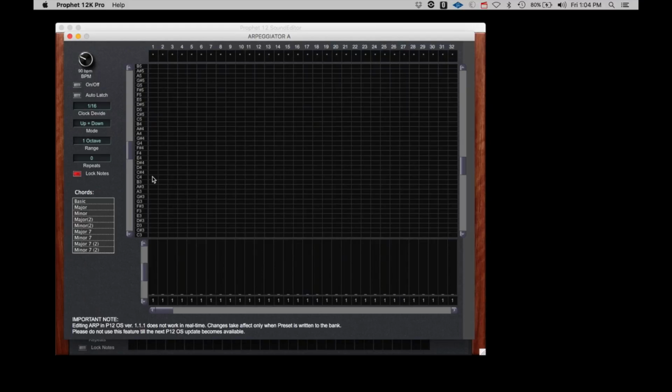When Lock Notes is not selected, the notes played by the arpeggiator will be determined by the notes played on the keyboard as a chord. When Lock Notes is on, the notes played by the arpeggiator will be determined by the single note played on the keyboard and will play the intervals that are selected in the table. Below the Lock Notes button is a table of a few basic chords that can be applied to the table. Let's explore a few of the details of the arpeggiator and listen to a few examples of what can be done with this great tool.